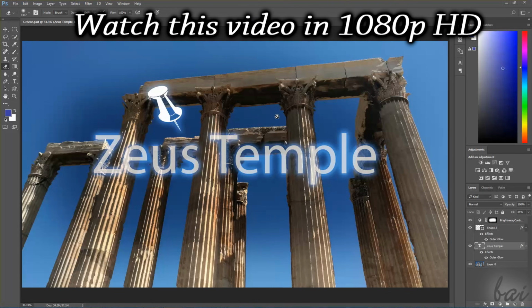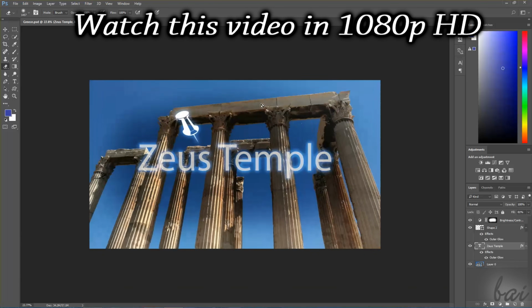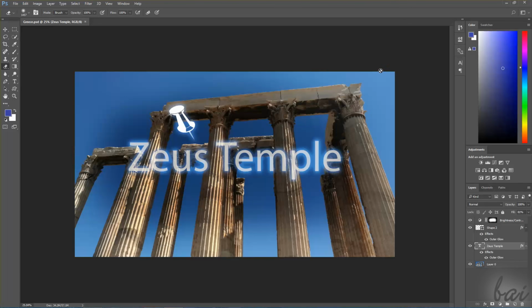Let's see quickly and shortly all you need to learn to start basic editing with Adobe Photoshop CC Release 2017.